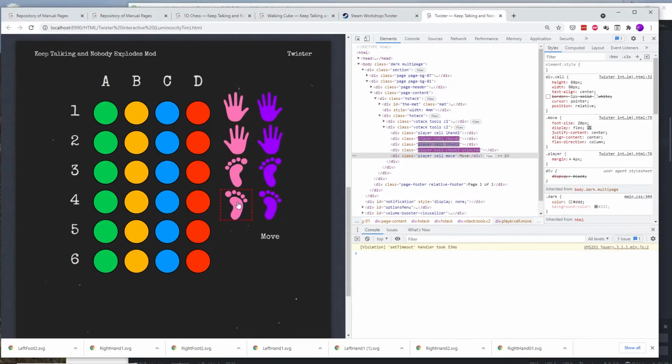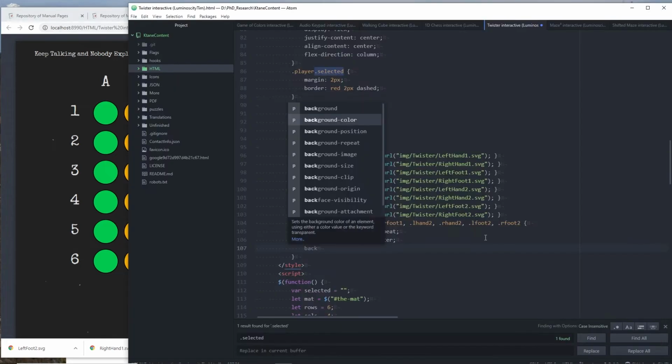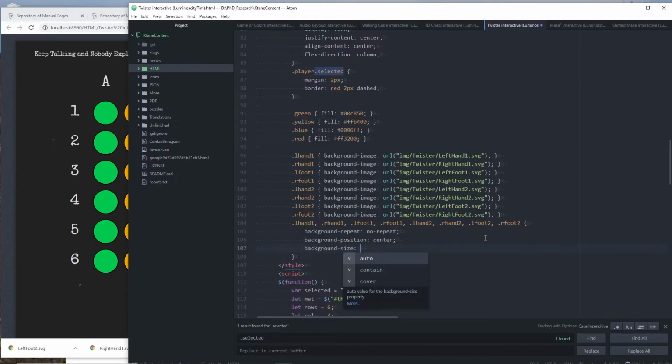It'd be nice actually if there was a little extra space inside of there for the image. I don't really want the border touching the image of the hands and the feet. So let's shrink that a little bit. Background size, 80%, is that a thing?